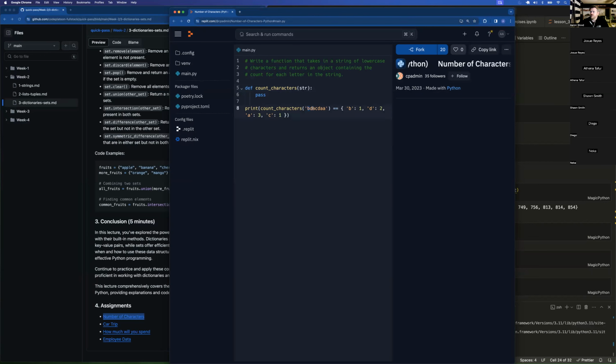So really, once you take the string, you're going to just count the characters. So when you run into a B or a D, you'll then want to put a corresponding number next to it in a dictionary, and then return that dictionary.